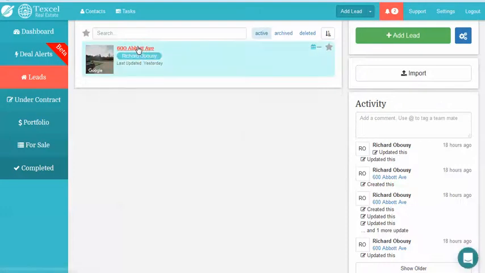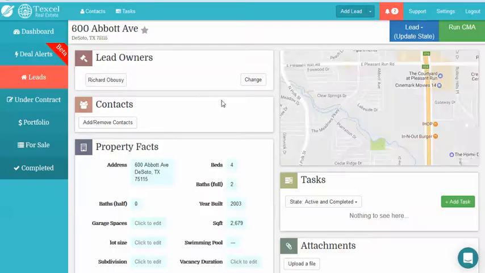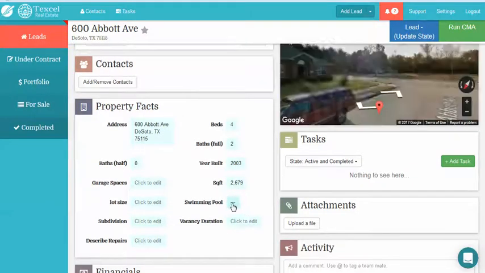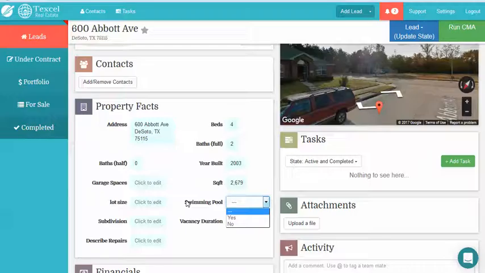And what we're going to see now, I'm going to go back to my lead, and now we have a yes/no field by swimming pool, so I can say whether a property has or has not got a swimming pool. In addition, we added a lot size field as well, and that was a numerical field, so we can put a number in here. I'm just going to make this number up, 5,000. So that's how we add additional fields.